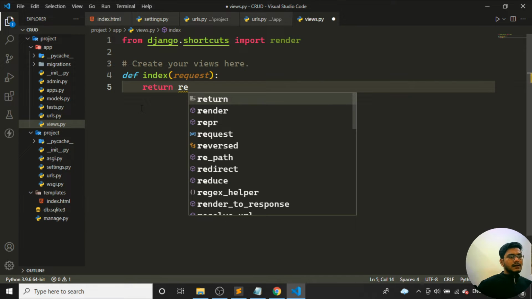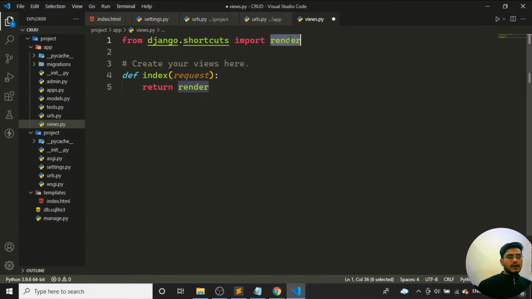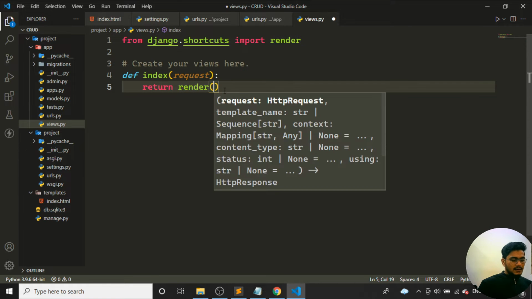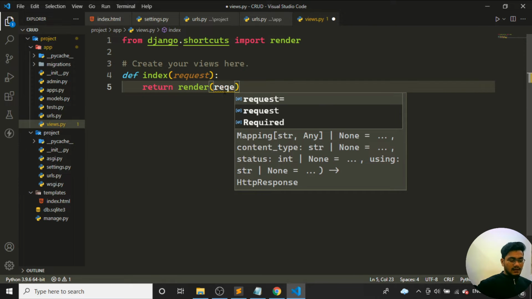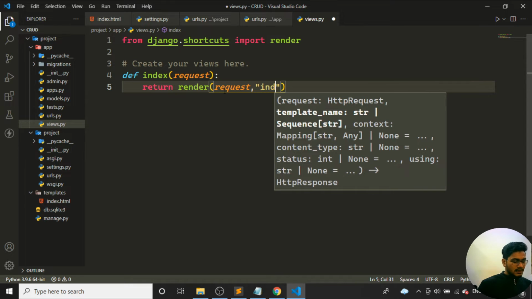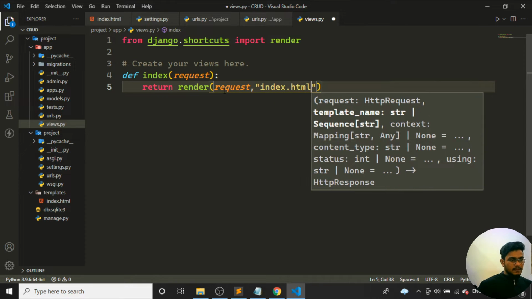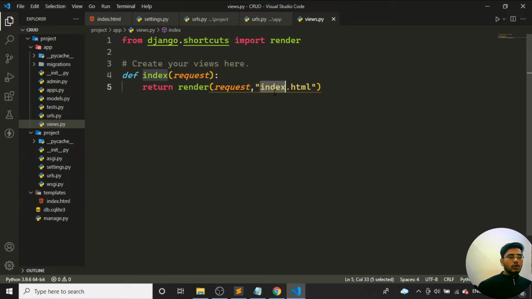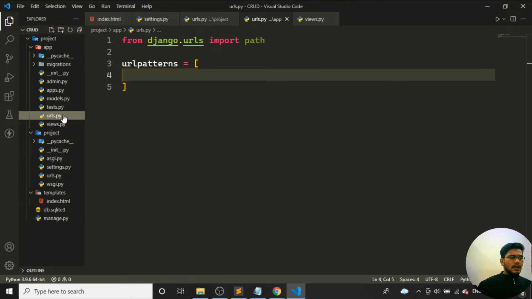I have imported render already. The first argument it will take is the request, and the second argument tells where I need to render it. I'll say I want to render it to the index.html file. Whenever I pass the second argument as index.html, it is going to search in the template folder for the index.html file. So this is how things work. I'll save it, then go back to my urls patterns.